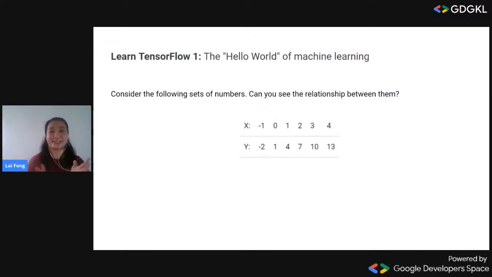Maybe you can share it in the Slack, then we know if you have the answer. What we are looking at here is, let's say I give the next value, what would be the y value when x equals 5?